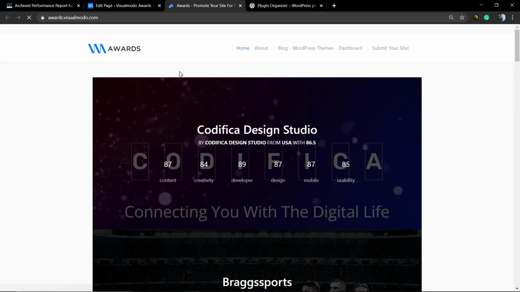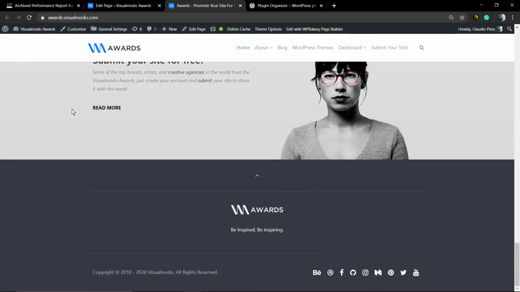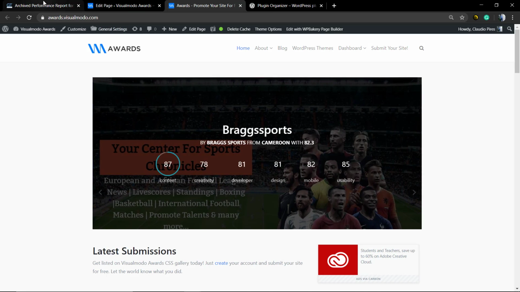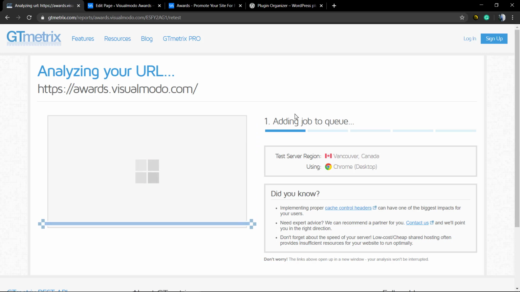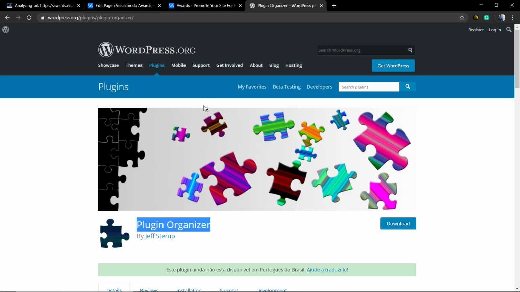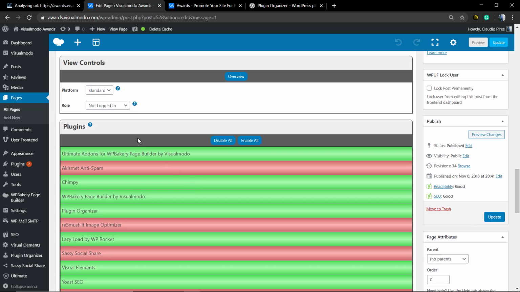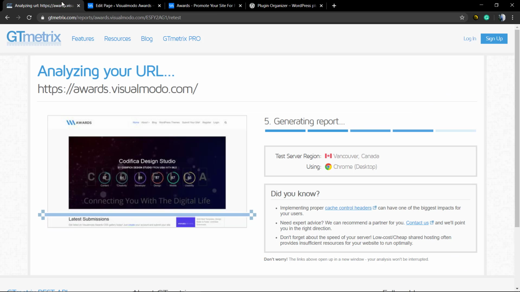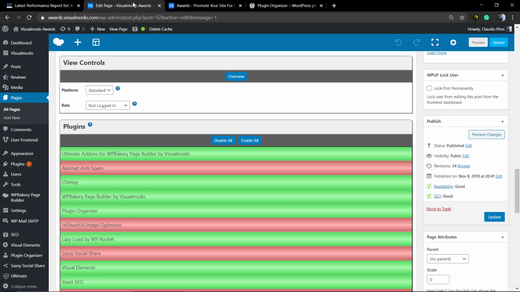Let's check the site. The site looks exactly the same, so nothing was lost in this process of deactivating plugins. And let's check the site again. Now it takes 2.5 seconds to load. We are decreasing the page load time.